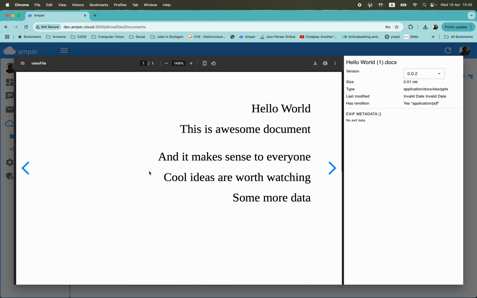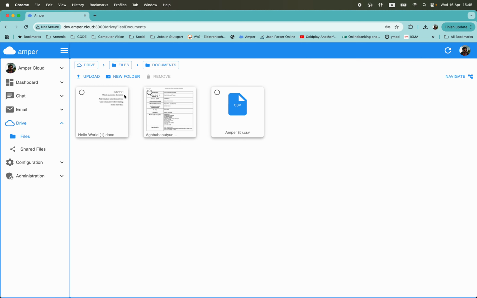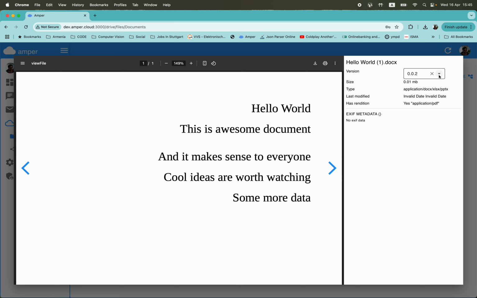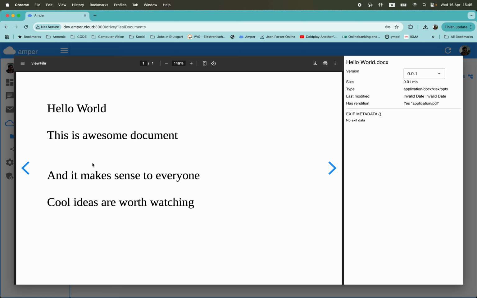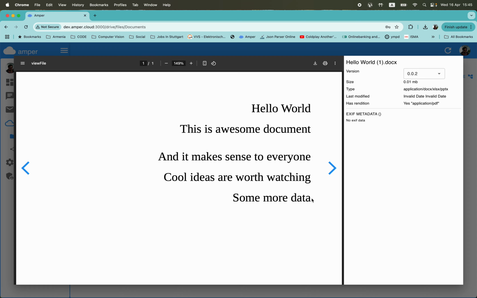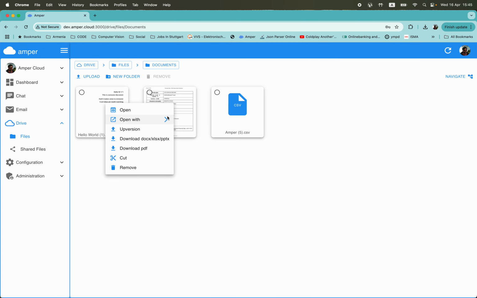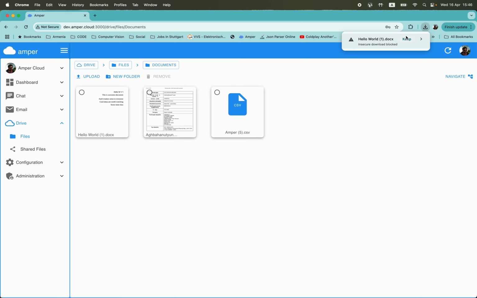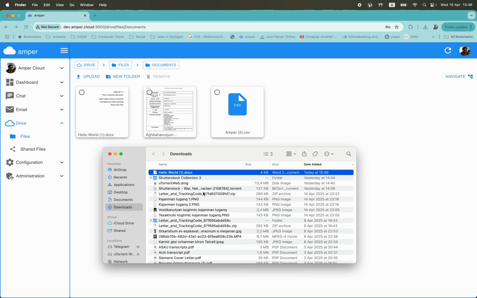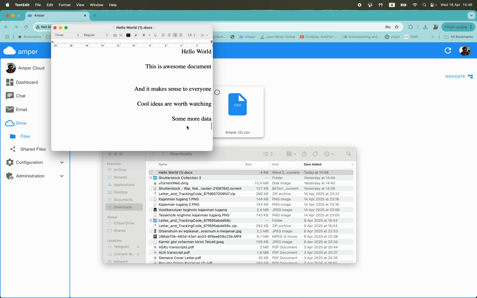So for example, this is a Microsoft Word document that was converted to a PDF. And then you can see here that it has two versions, right? The first version was this one, hello world, this is da da da da da da. And you change to the second version, and you see some more data here. And this is the second version, and let's say we together want to add a new version of it. Let's download the Microsoft Office version of the file, open the directory, try to edit it. Some more data goes here.